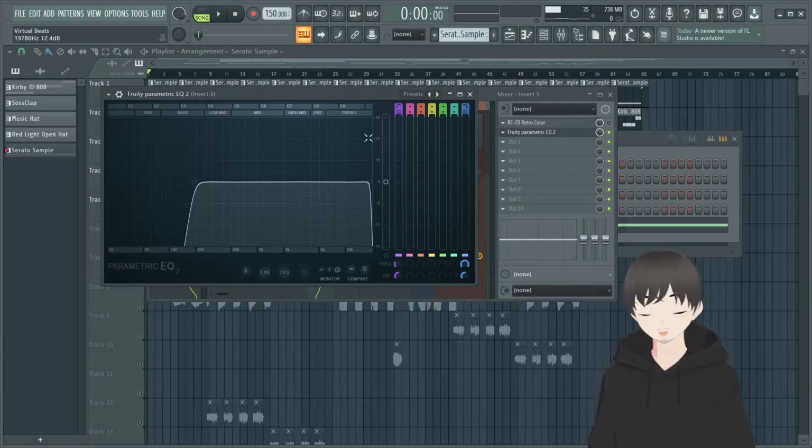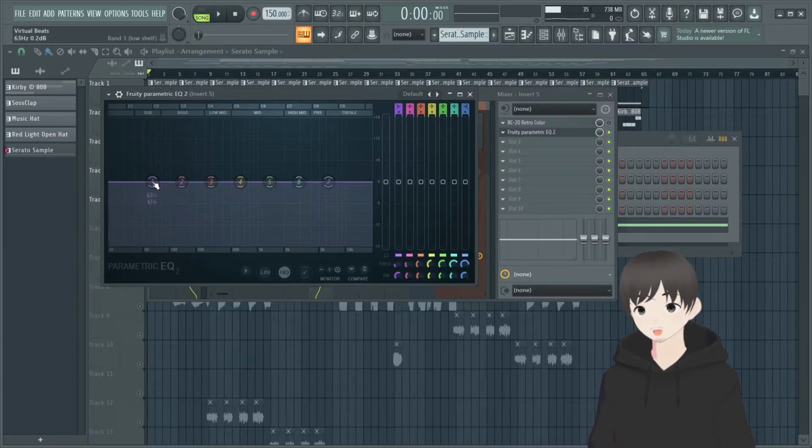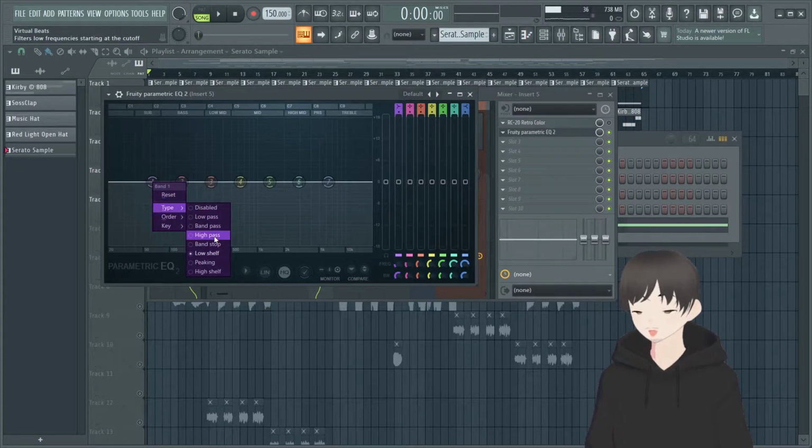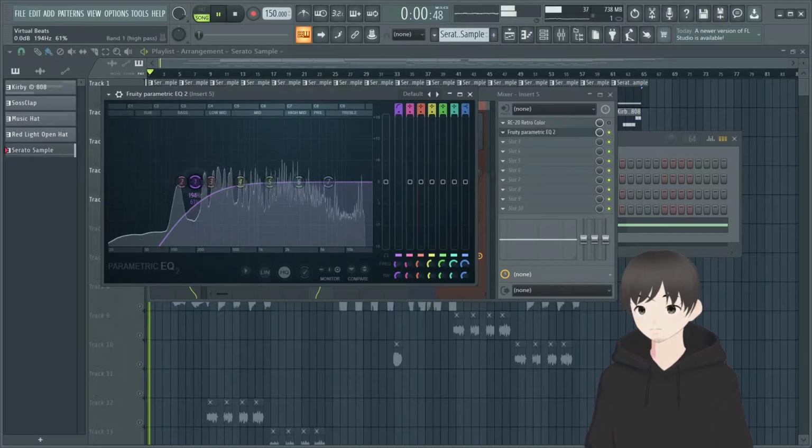So what I recommend for melodies, I usually sweep it like this, or let me put it back to default. I'll either get this, like how I do for vocals, high pass, and just move this accordingly.